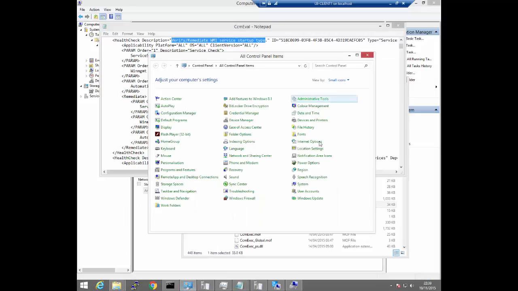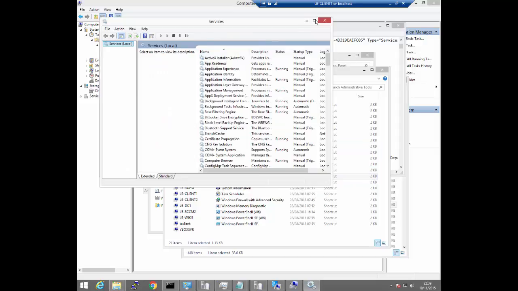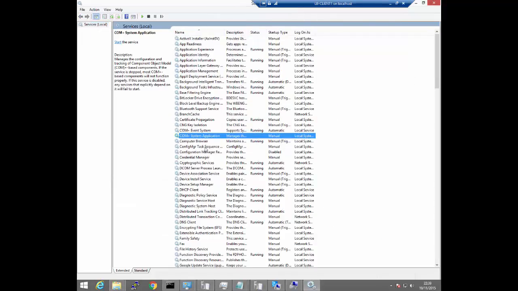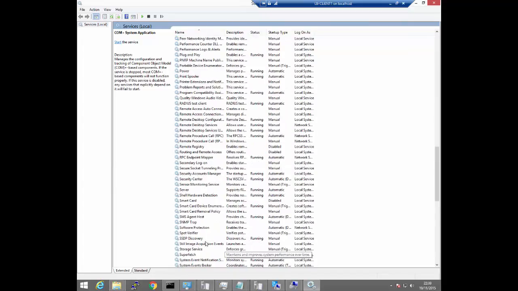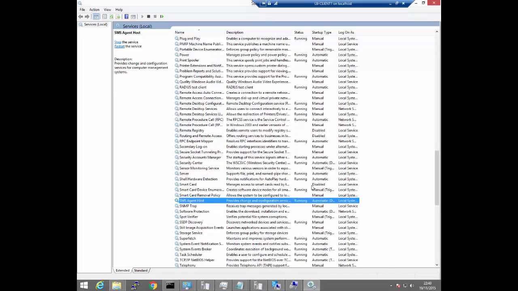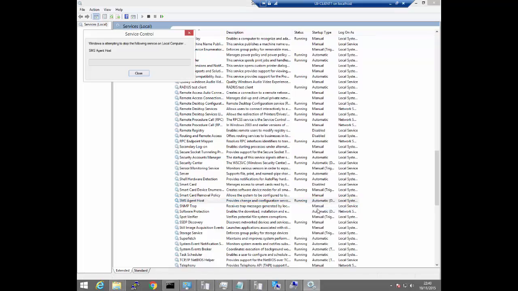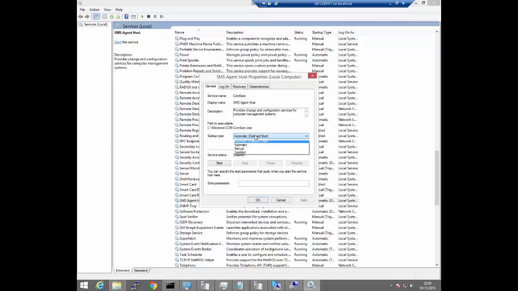If I go here, go to the services on my machine, administrative tools, services, what I can do is pick the Configuration Manager SMS agent host. So this is the Configuration Manager agent service. You can see it's running now, right? I can stop it. And after stopping it, I can right click on it, go under properties, disable it and apply. So now I've stopped it.